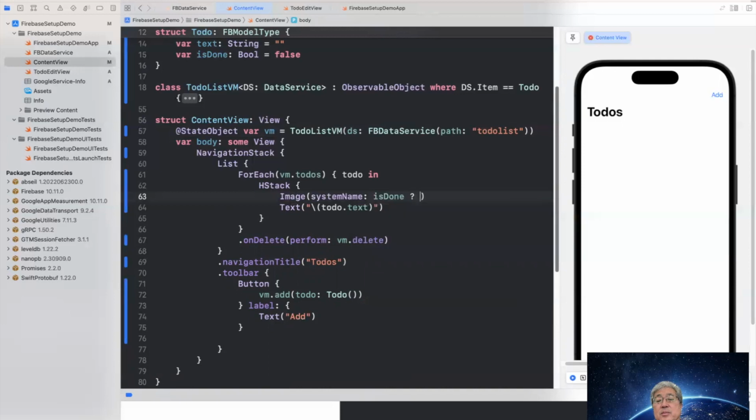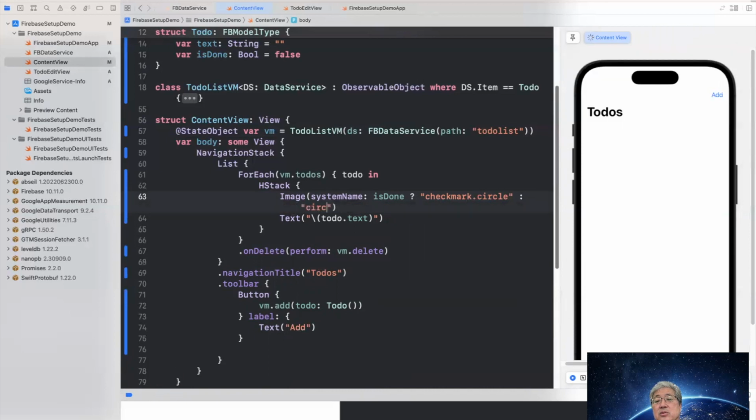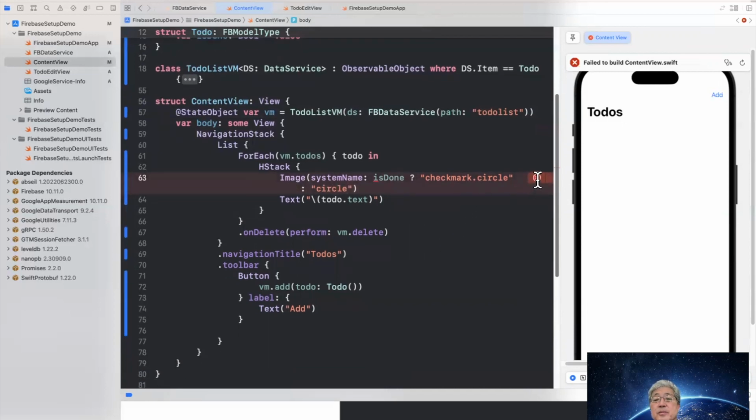We'll do a ternary operator. If it is done, it'll just give it a checkmark.circle. Else it'll be a circle, like so. Okay, now, I'm getting a little error. Cannot find isDone. So the isDone is to-do.isDone. That should fix that problem. And that should add it.